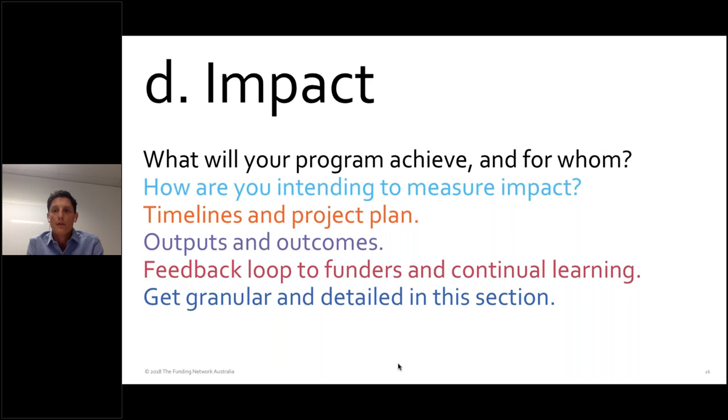Increasingly now, of course, funders in any situation, even if you've only got a limited amount of time to pitch to them, do want to hear that you are at least intending to measure outcomes and impact, and that you have a focus on data collection and analysis, that there is a feedback loop to yourself for continual learning and improvement, and also a feedback loop to them if they're a funder. This is the time to talk about the timelines and project plan around how you're going to implement the program and when you're intending to see the outcomes you've outlined. And get really granular and detailed in this section around what it is that you're achieving.